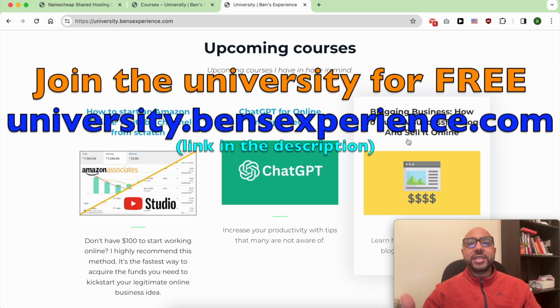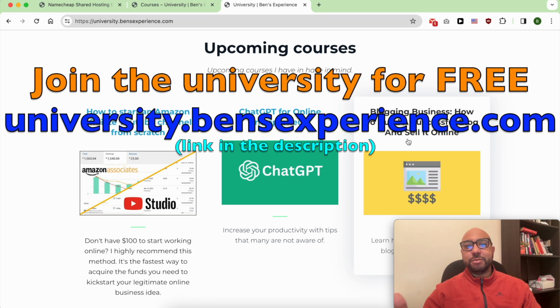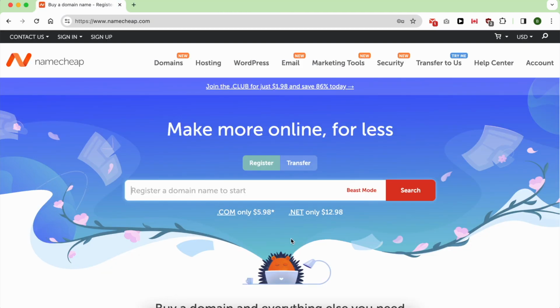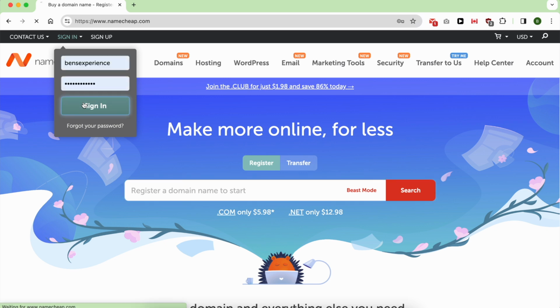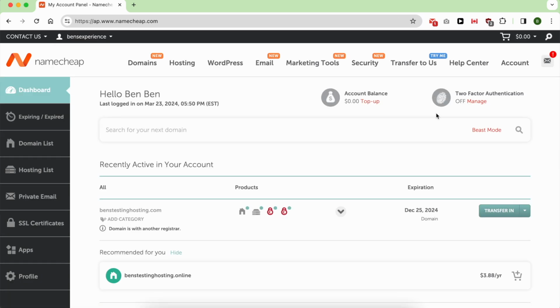Without any further ado, let's see how to add funds in Namecheap. Adding funds in Namecheap is easy. It all starts with signing into your Namecheap account. Once inside your Namecheap account, click under account balance, click on top up.